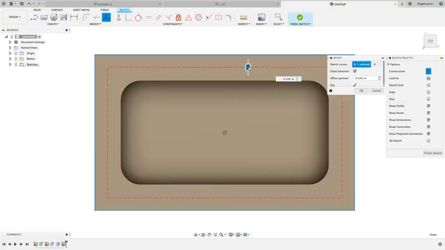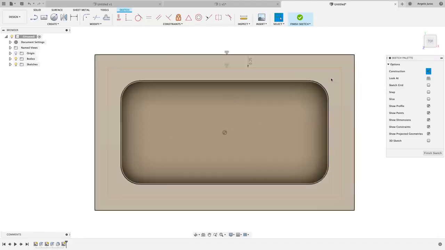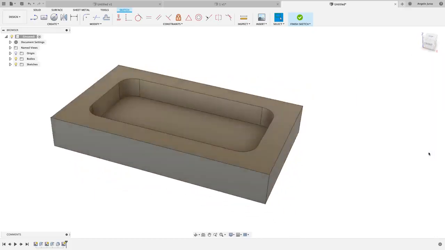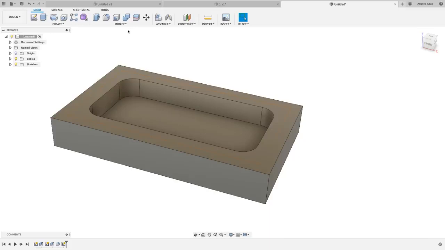Okay, so one thing I want to do here is make this value minus 0.25 so that that line is created right in the center of that top ledge of the part. I'm going to finish the sketch now. Now I'm going to add some holes.